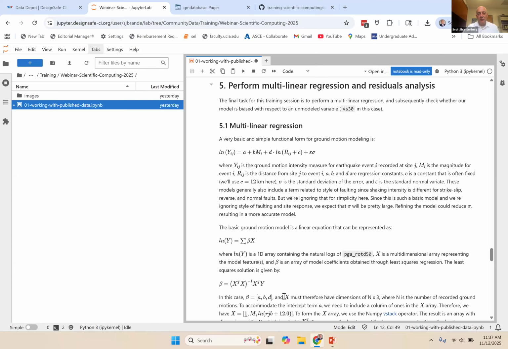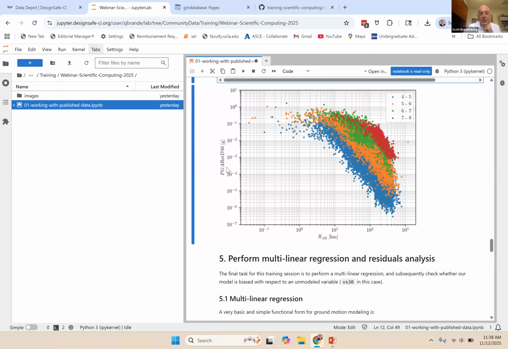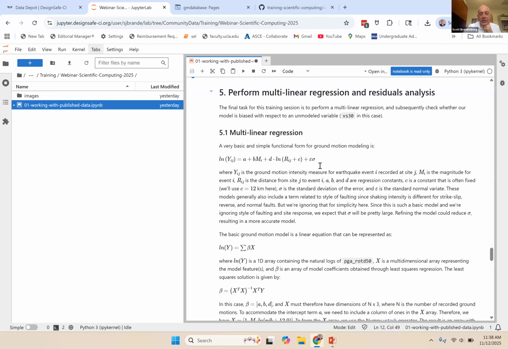Most ground motion models have a functional form that's nonlinear. And this was one of the very early functional forms that people used in ground motion modeling. So it's just going to show you how to do some basic analysis here using NumPy arrays. So the functional form we'll have is the natural log of ground shaking intensity, right? Notice that I plotted PGA on a log scale here. It still is not quite linear, but anyway, we'll model it as multilinear.